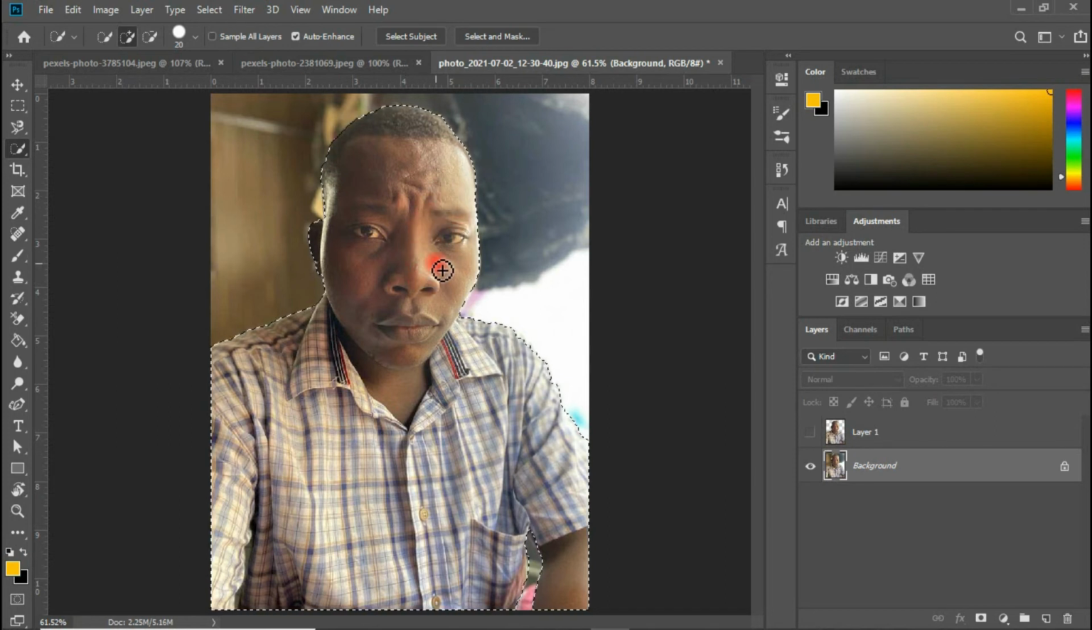Now the reason why we didn't get a great selection was that the background was a busy one. The background wasn't a solid background. You could see a mixture of colors: a creamy color here, a brownish color here, a black color here. That is the main reason why we didn't get that great selection. Now let's look at this image and see what happens.